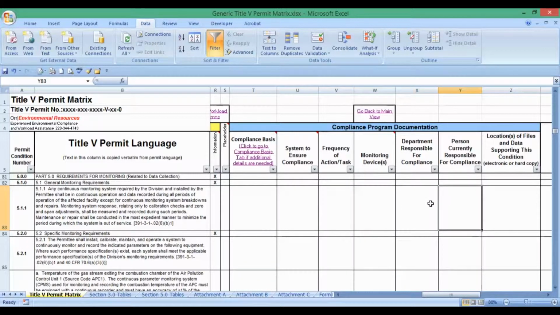Who is responsible for compliance? The department and the person. And again, this is a spreadsheet, so you can add columns or delete columns, whatever fits your facility. Column Z is a very important column: the location of files and data supporting this condition. This is very important in being a spreadsheet in this matrix. You can do it on a condition by condition basis.